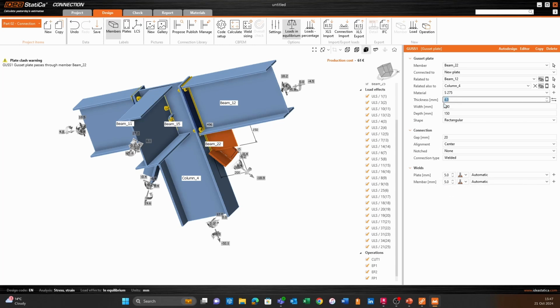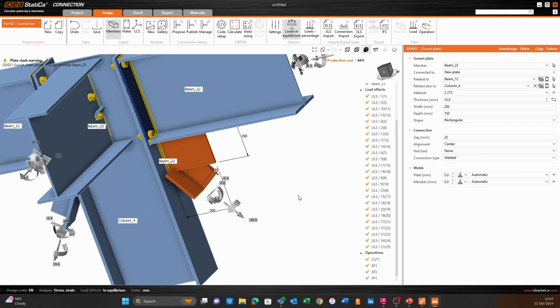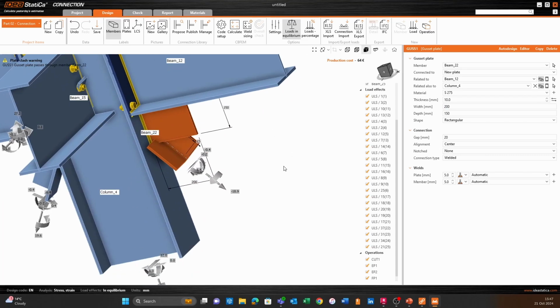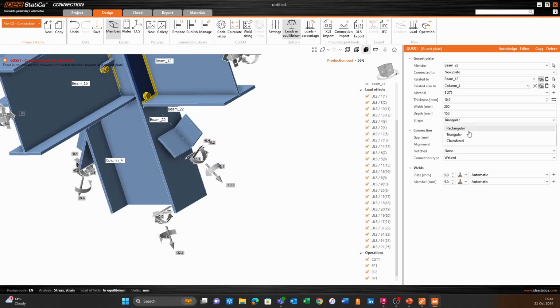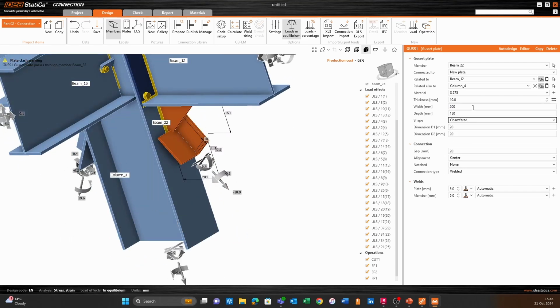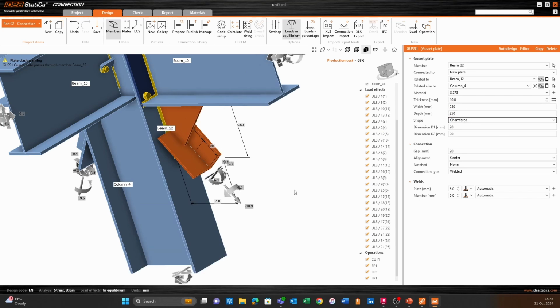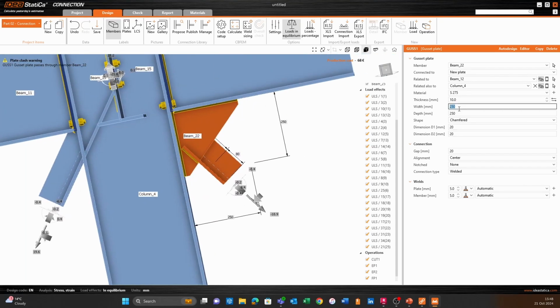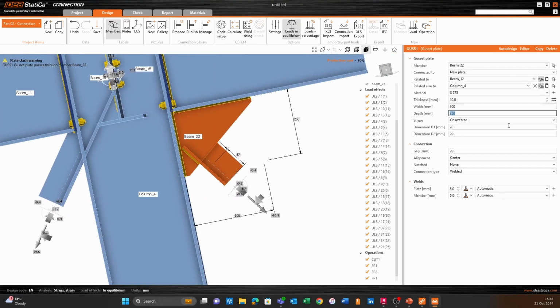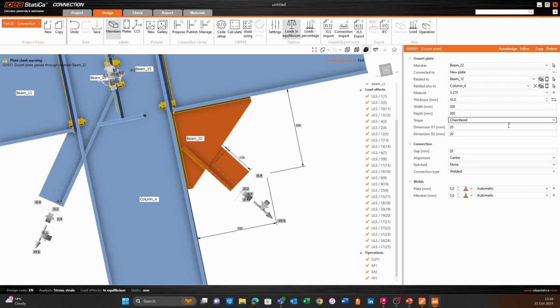I'm going to change the thickness here to 10 mil because the angle is also just 10 mil thick. That's 100 by 100 by 10 angle. And now I'm going to change the shape to chamfered, and I'm going to make this 250 by 250. All right, I might actually have to add a bit to that. So let's make it 300 and 300.